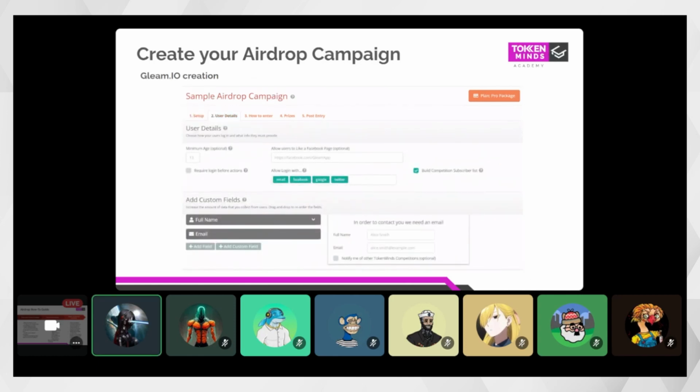Okay, so next is the user details tab. With Gleam, usually there is a KYC process. When you say KYC, it is know your customer. You can assign here the minimum age for the user. For example, if you don't want minors to join in, you can put minimum age 18. Then you can optionally allow users to like a Facebook page. And if you want users to use only their email or Google to be able to join and partake, you can do that.